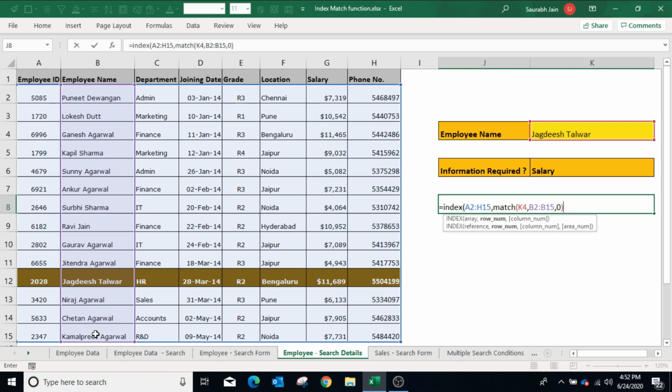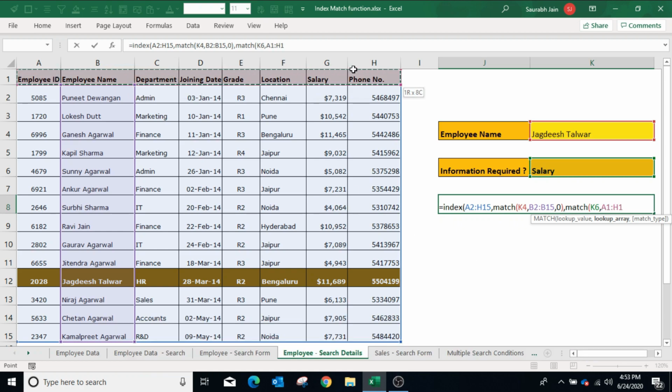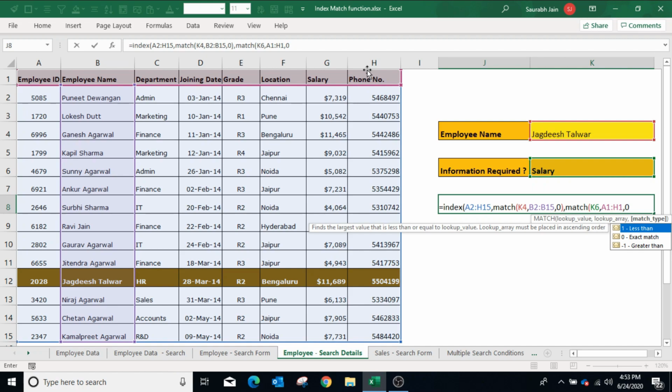Now for columns, again type match function, open bracket, select K6 for the required information, comma, select range A1 to H1 to identify from which column we have to get the required information, comma, 0 for exact match, closing bracket for match function and closing bracket for index.